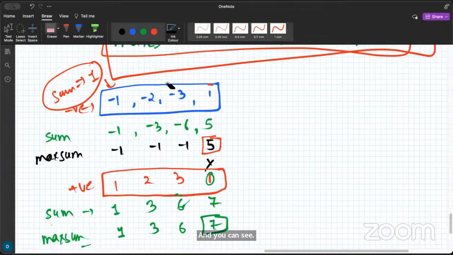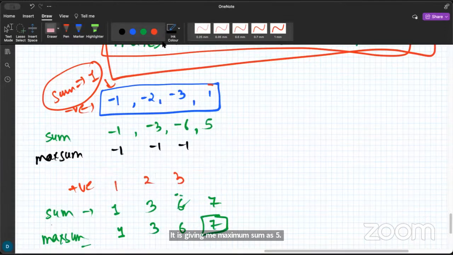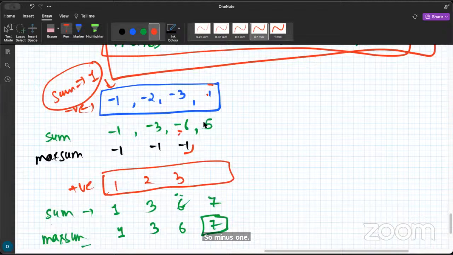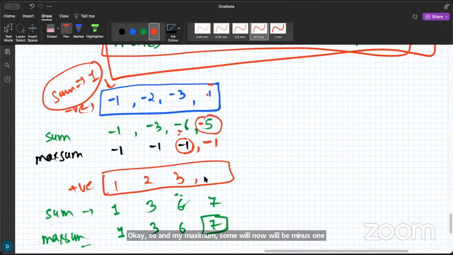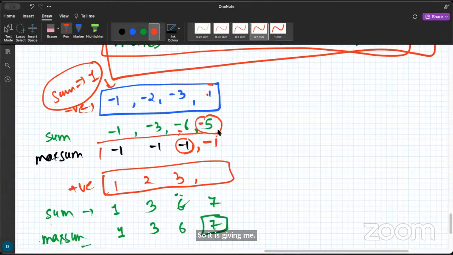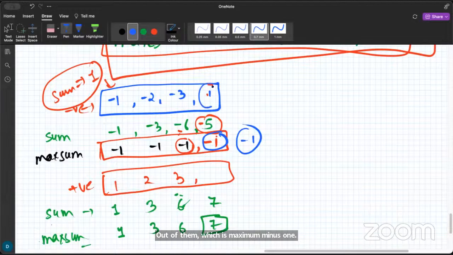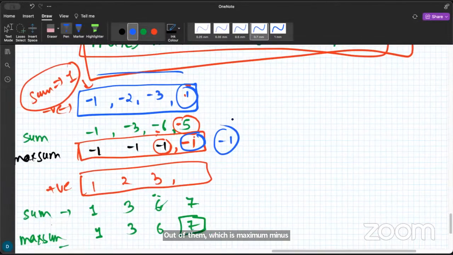Oh, sorry, I made a huge mistake here. Not 5 it is giving me. So -1, so -6. -6 plus 1 will be -5. Okay, and my maximum sum will be -1 and -5, which is maximum -1. So it is giving me this answer. Out of them, which is maximum? -1. But I can see the maximum sum is 1 in this array. So it is failing for this.